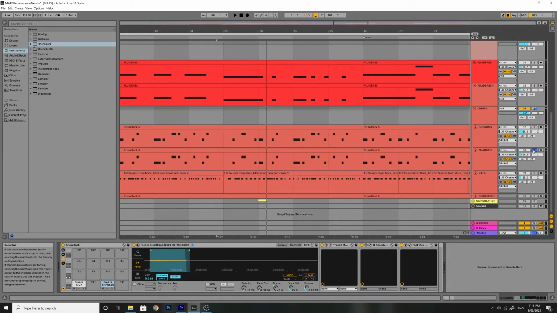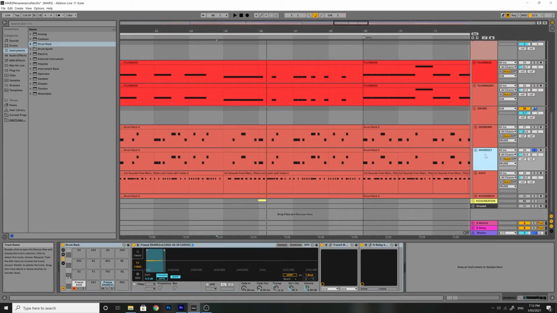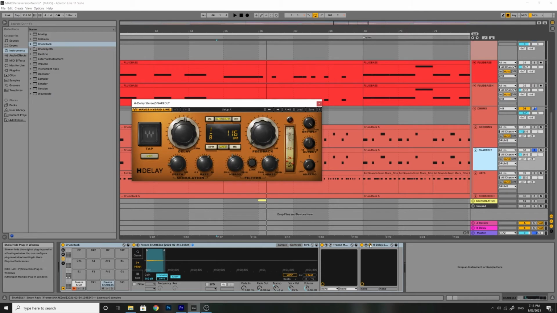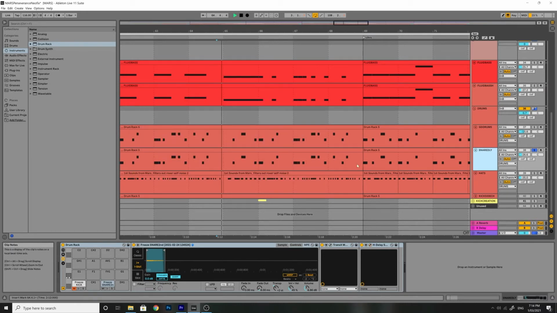With the snare, I also ran a track in parallel. So I just duplicated my drum track. I muted the kick. And on this snare, I removed the reverb. And I just put an H delay, another Waves plugin, playing 1/8 notes, fully wet. And it sounds like this. And when you hear that within the context of the full drum track, you get this.